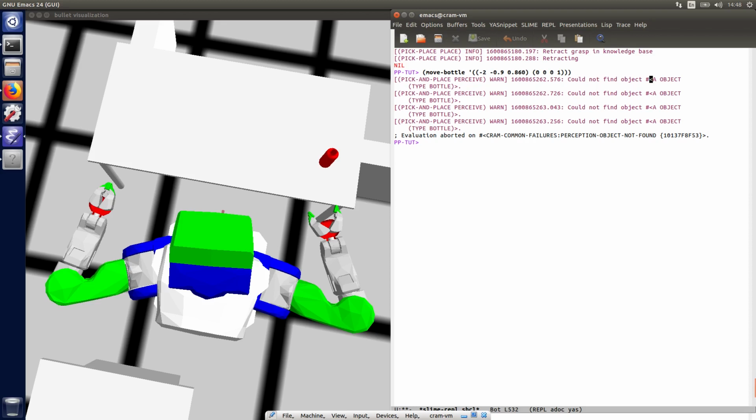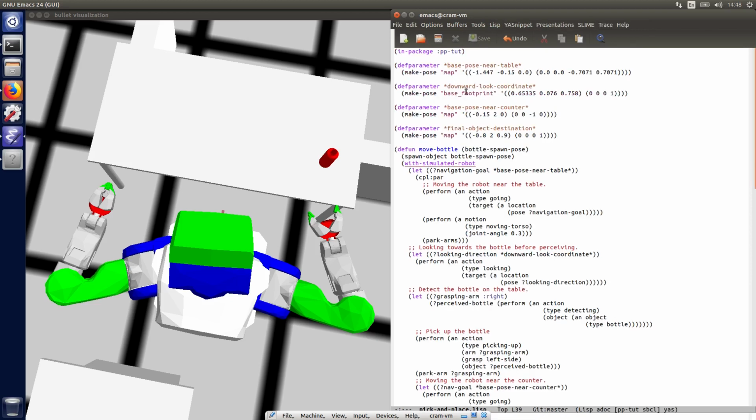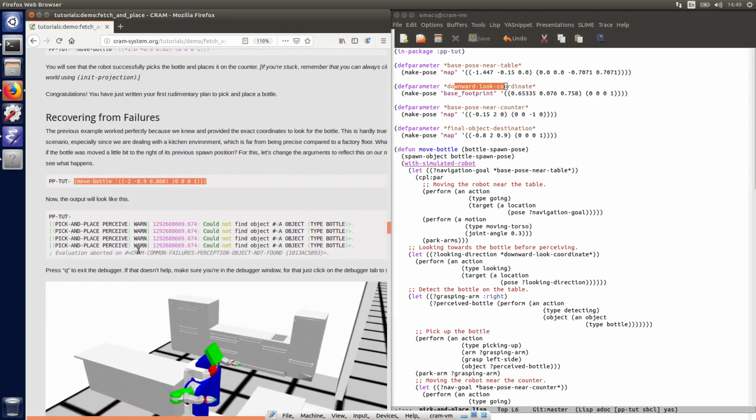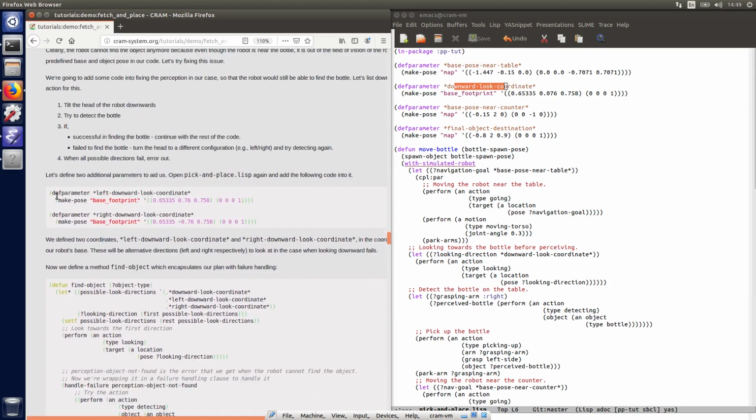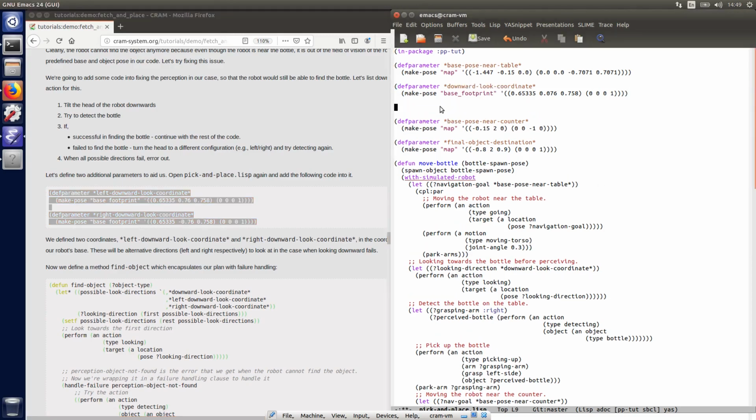So we used to have the downward look coordinate here. I'm going to Control X B back to the pick and place file. We have this downward look coordinate variable, and now we're going to add two more of those, one on the left and one mirrored on the right. To add these to the file, let's copy them here. Left downward look coordinate and right downward look coordinate.